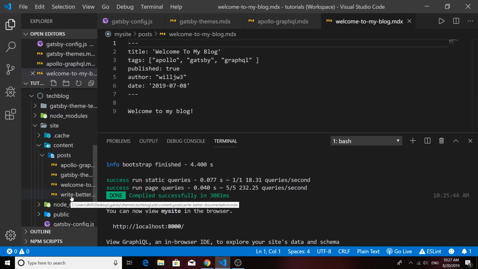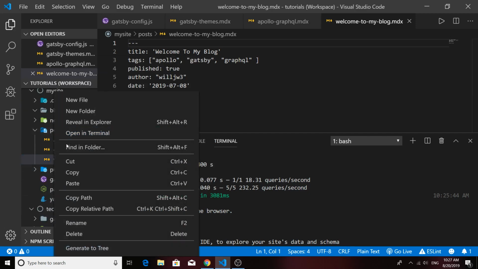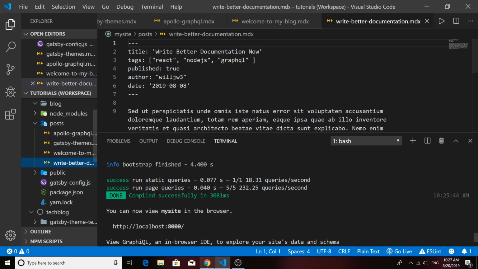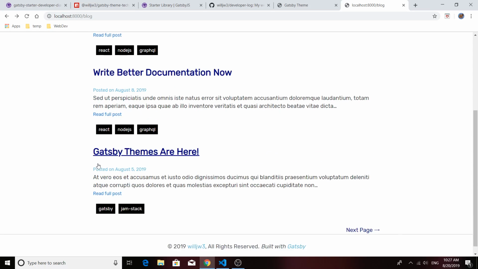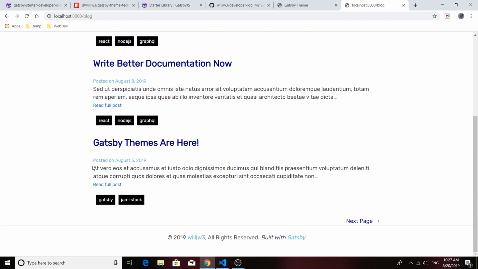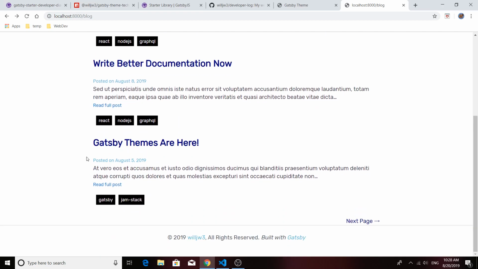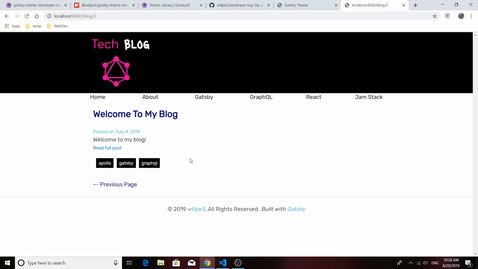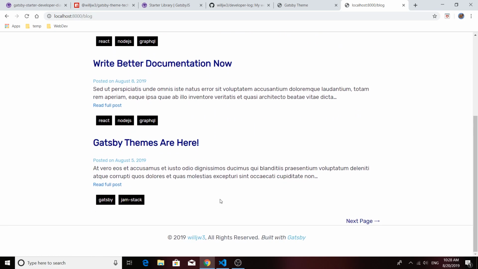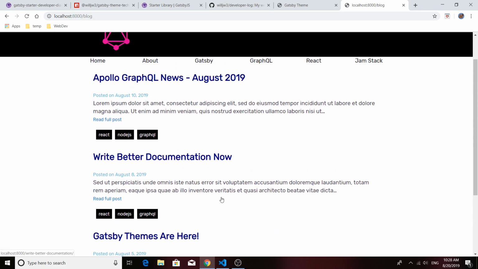I'll just do one more here. Alright, so now we've got 4 posts. And the reason why you only see 3 is because I've also set this theme up to do pagination, right? Which means it displays, because of the way I've set it up, 3 posts per page. Right?